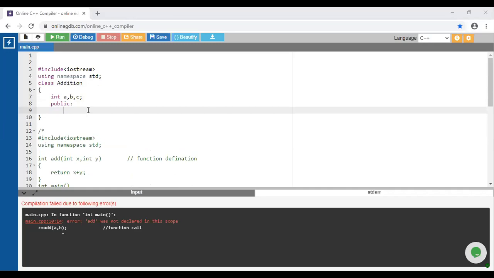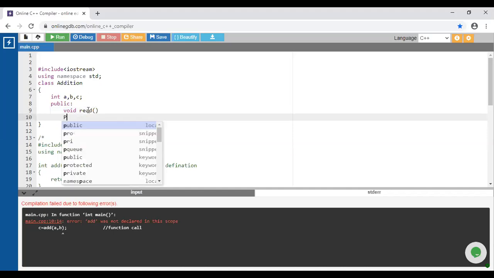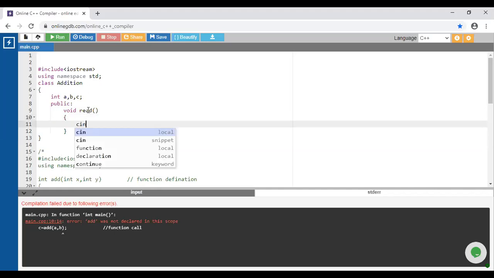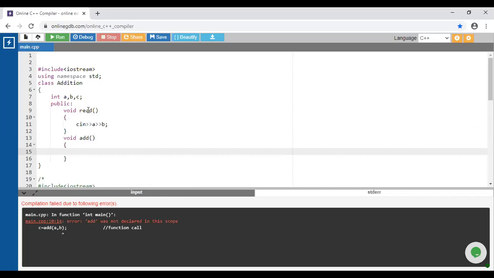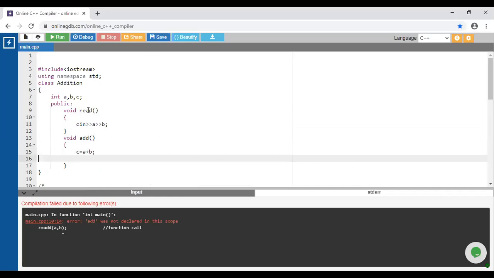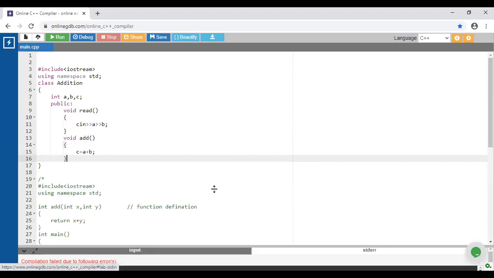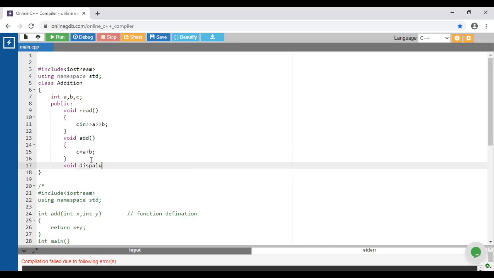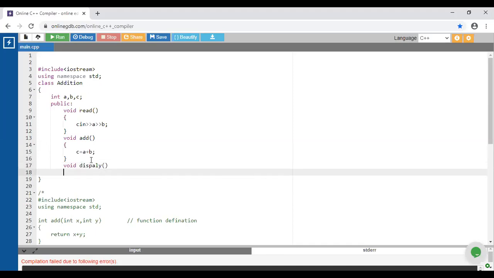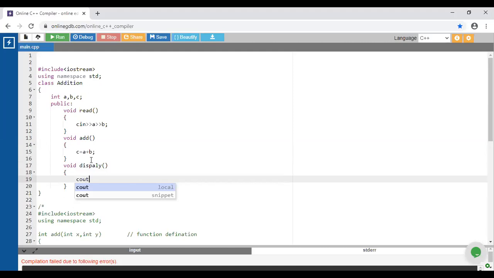Next, void read function. Then it is going to read two different variables, A and then B. Then void add function to perform the addition: C is equal to A plus B. Next one, void display. Cout the addition as C. Okay.